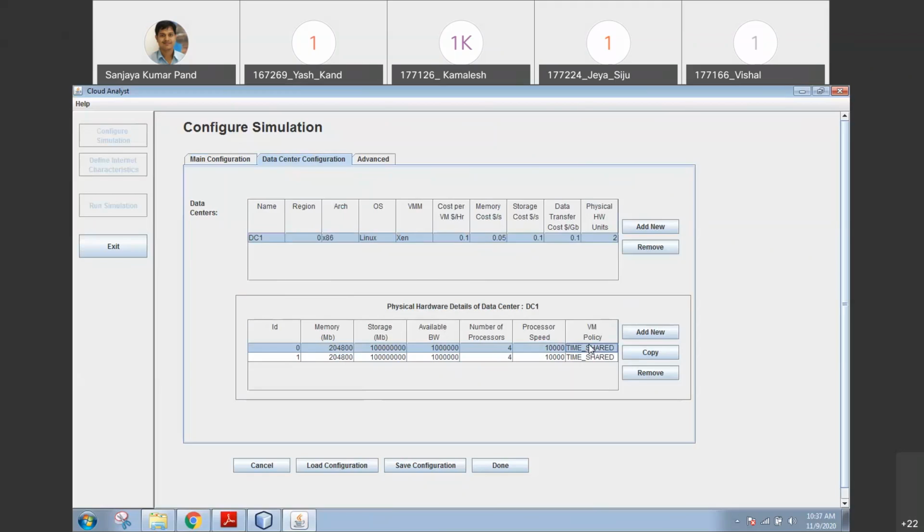So such type of VM policies also you can select here. And you can see here also the data center one is having the architecture. The architecture is called x86 architecture. We are having two architectures, one is x86 and one is x64 architecture, right? I told you in the very beginning classes. So here only one option is available, x86 architecture. It is loaded with Linux operating system.